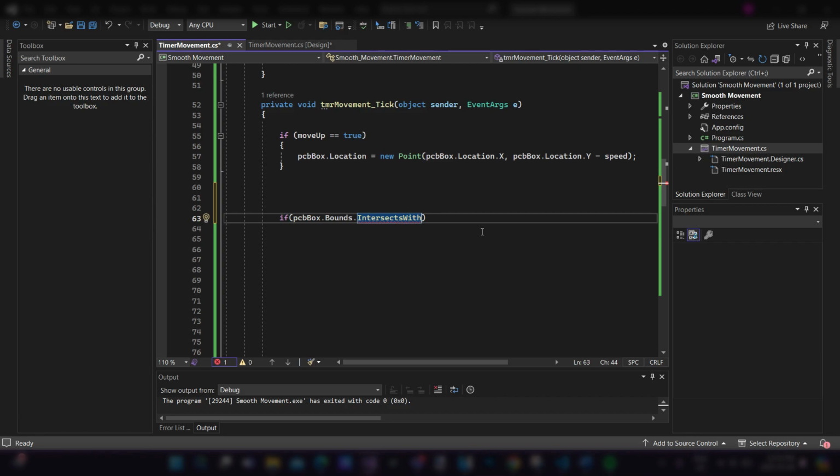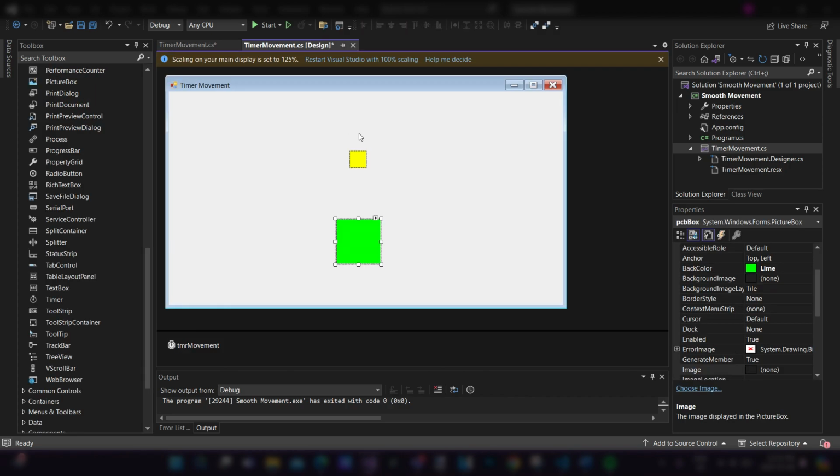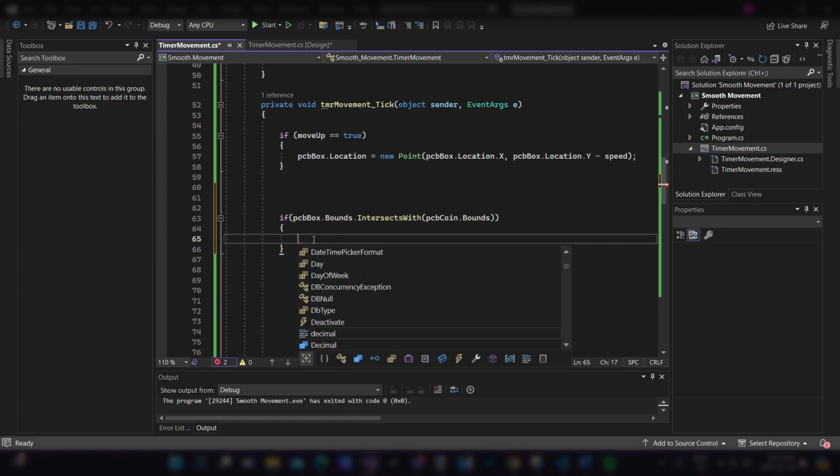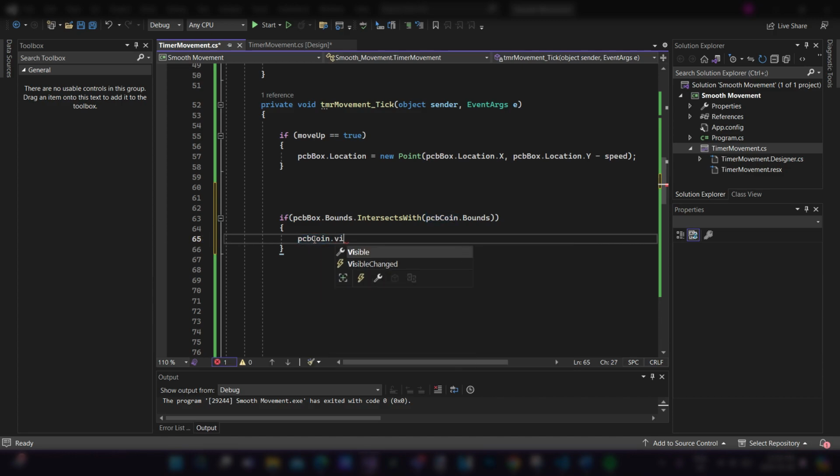And in this case, we're checking if it intersects with, open bracket, the boundary of the other picture box, the yellow picture box. So I could go PCB coin dot bounds. I could check if these two bounds, the boundaries of these picture boxes, are intersecting. And if they are, I could write some code for whatever I want to happen. So I'll keep it simple. Maybe if I come into contact with that coin, the very first thing I want to do is make the coin disappear.